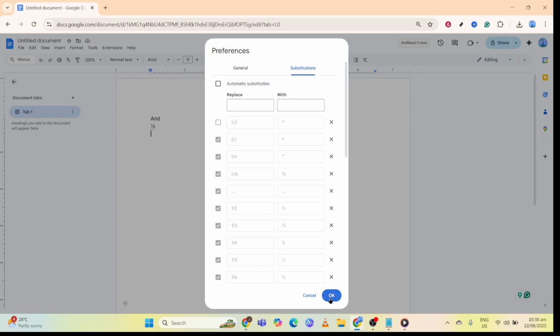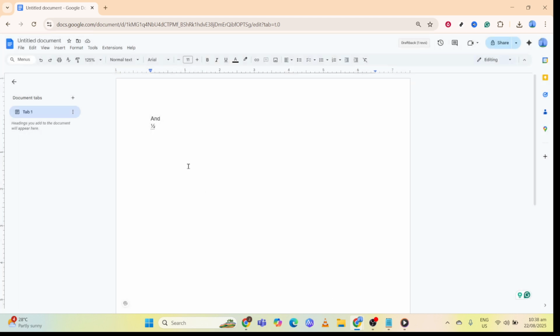Once you've made all your desired changes in both the General and Substitutions tabs, it's crucial to save your settings. Look towards the bottom of the dialog box and click on the OK button. This action will save your changes and close the Preferences window, applying the new settings to your current and future documents, and there you have it.